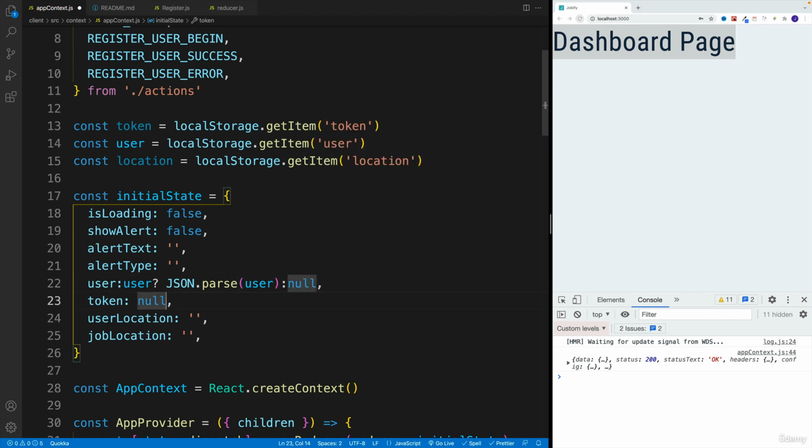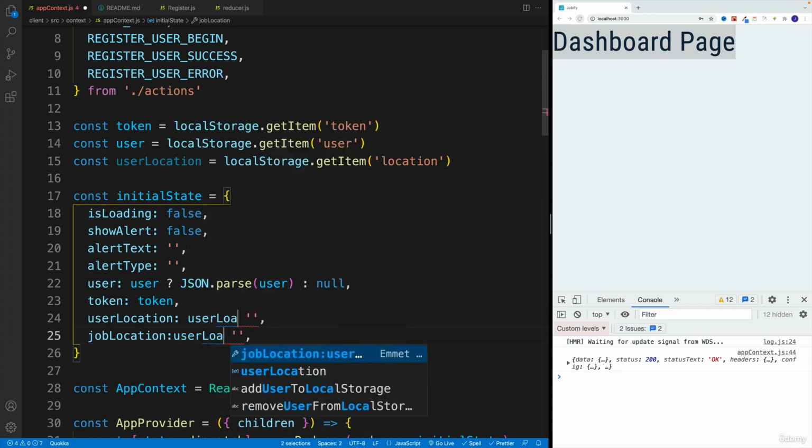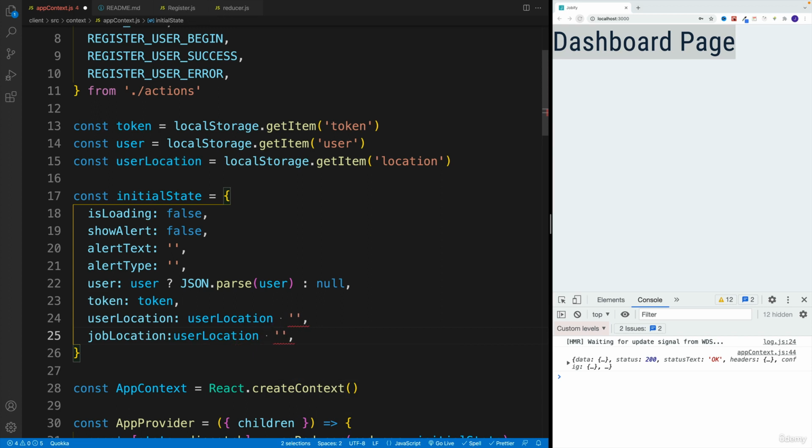Then token will be equal to token. And then when it comes to these two, the user location and job location, I want to check for my location and then set it equal to an empty string if there is no value in local storage. But you know what? I think it's going to make a little bit more sense if I go with user location, at least to me. So we'll say here user location. And then if it doesn't exist, then we'll go with empty string. So this should do it.